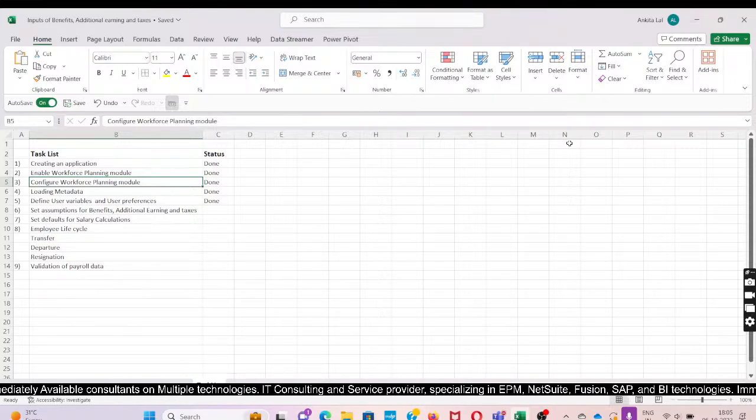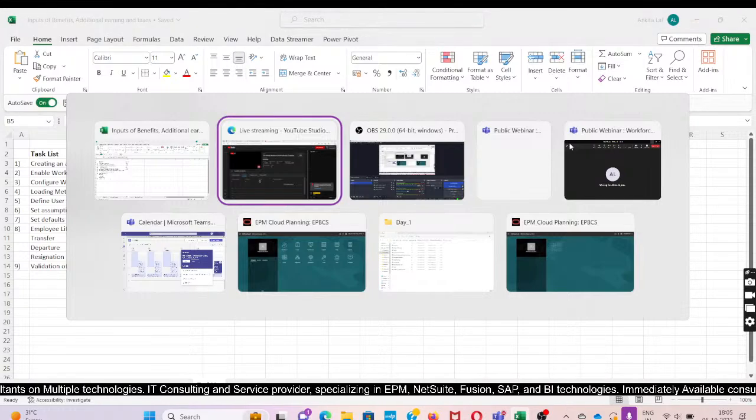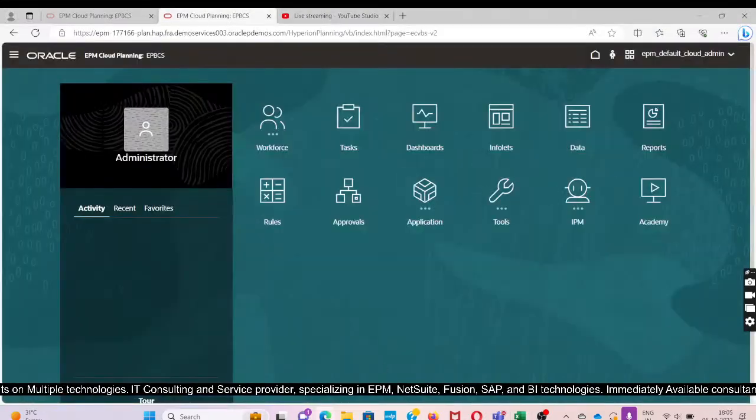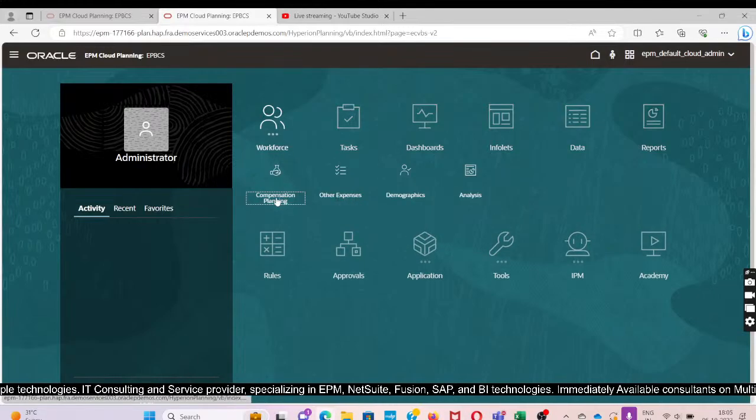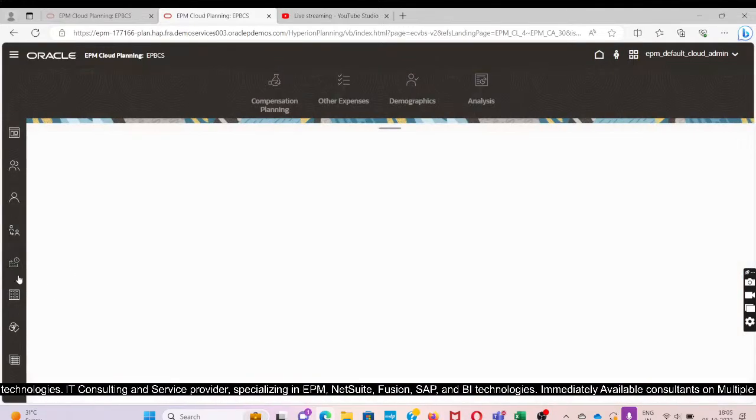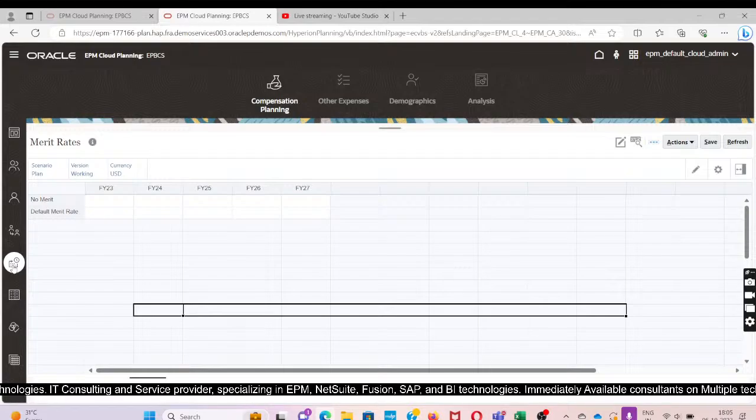Fine. So today we are going to learn how to set up assumptions for the benefits, additional earnings, and taxes, and then we will also see how to calculate the salary of an employee. So now let us go to the interface. Here I will first show you the compensation planning assumptions. Here we can see the assumption sheet.